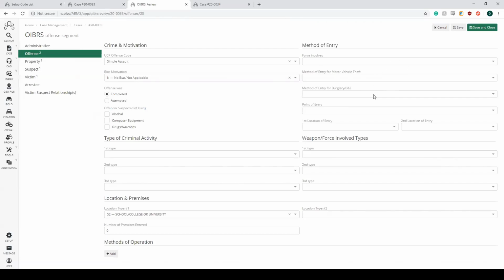All right, and then all of these over here are going to be related to a burglary. So during a burglary, was force involved? Yes or no? The method of entry for a motor vehicle theft, the method of entry for a burglary, and the point of entry, and then the first and second locations for the point of entry. And those all have drop-down menus for what you can choose. All right, and then down below that, you've got the type of criminal activity. And let's say that I'm finishing this and I want to just hit save. I don't think there's any other information I need to add, so I'll hit save and close.